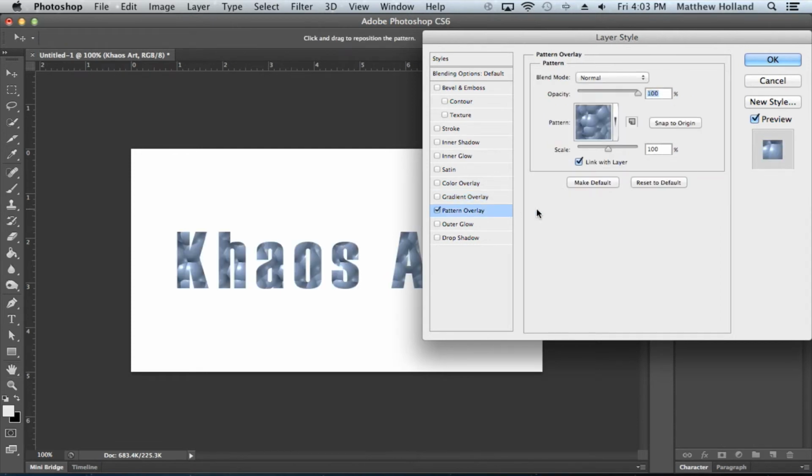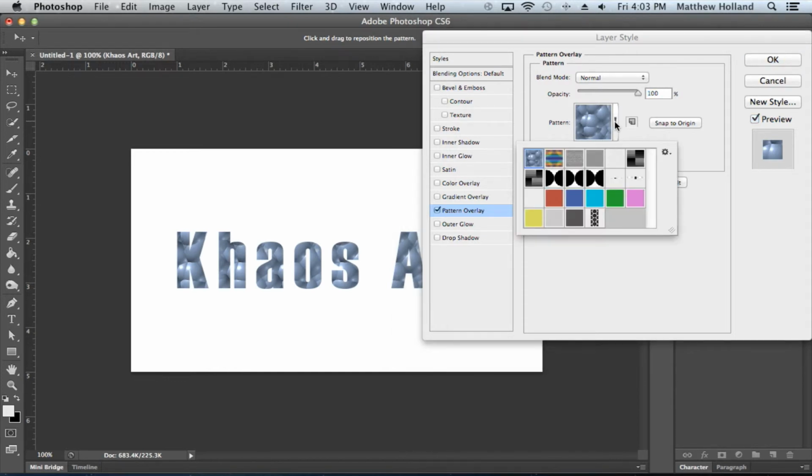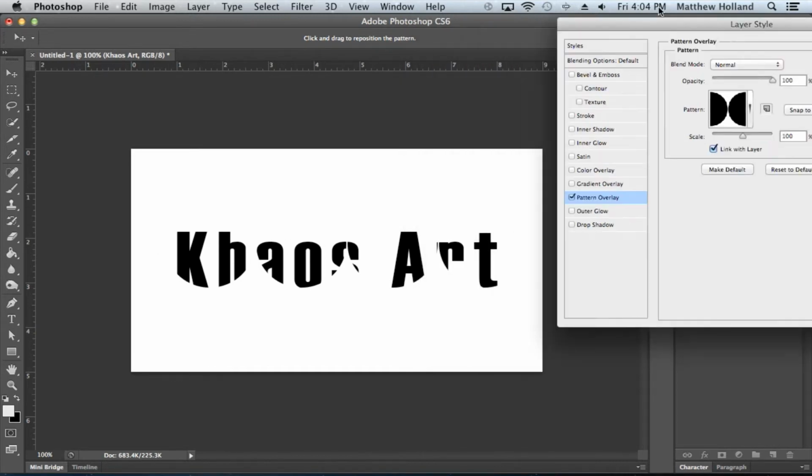Pattern overlay, just like color overlay, but with a pattern. Your patterns can be made in a previous tutorial that I have, so you can see how to make a pattern. A lot of these I've made myself, or I've gotten from somebody else. So that's actually fairly interesting looking.